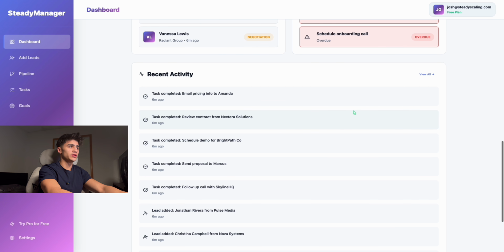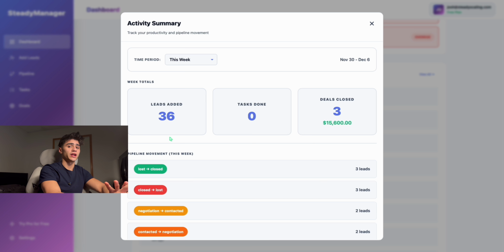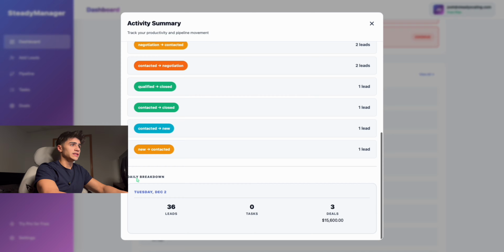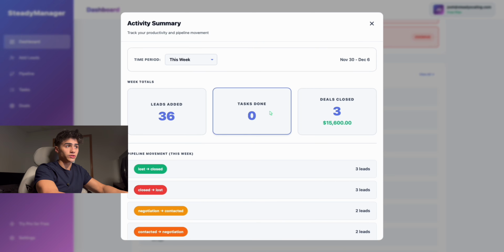Okay, now in recent activity, you just have some of the tasks you've completed, some of the leads you've added. And if you click this view all button, you get this cool screen here. Now what this is within a time period, right now it says this week, you can see your activity from pipeline movement, leads added, tasks done, deals closed. You can see the deals that you closed this week. Click on that stuff. See all the leads you added that week.